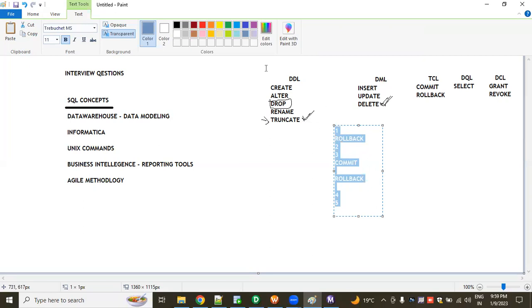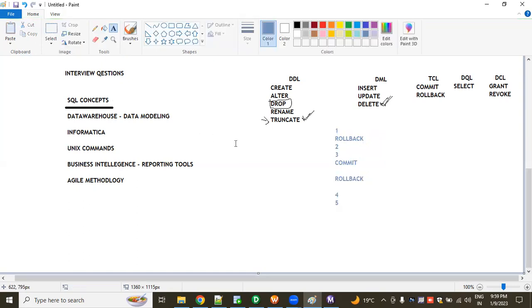Like this, they will ask the SQL concepts. They will definitely ask what database you are using, what the source database is, and what the target database is. We have to say Oracle only, because we are dealing with Oracle.